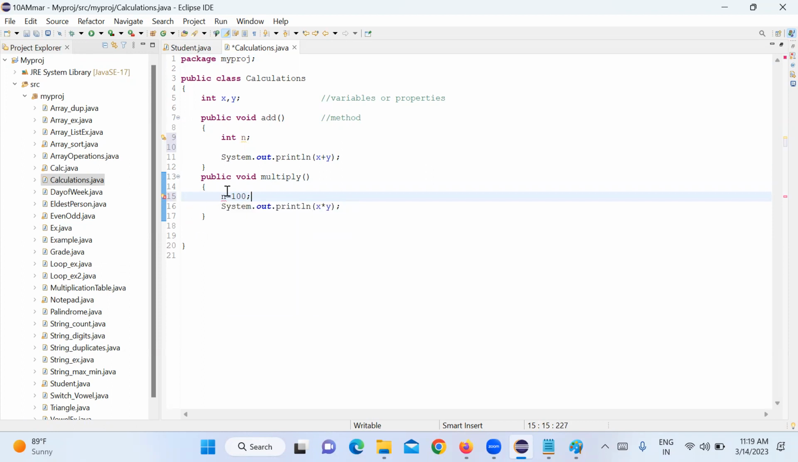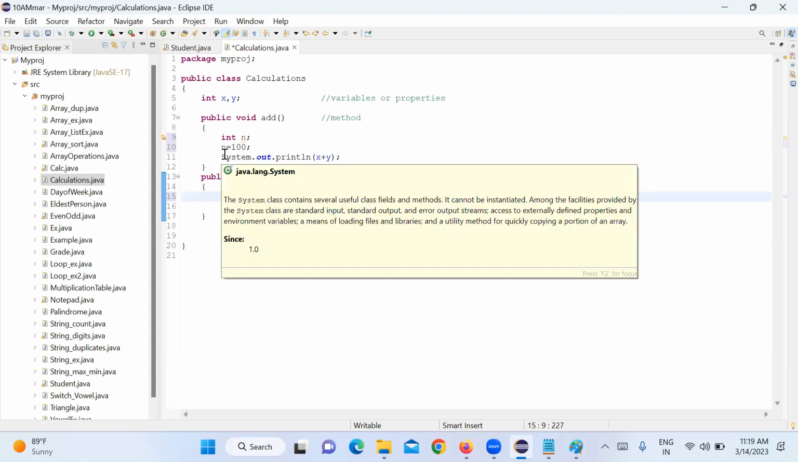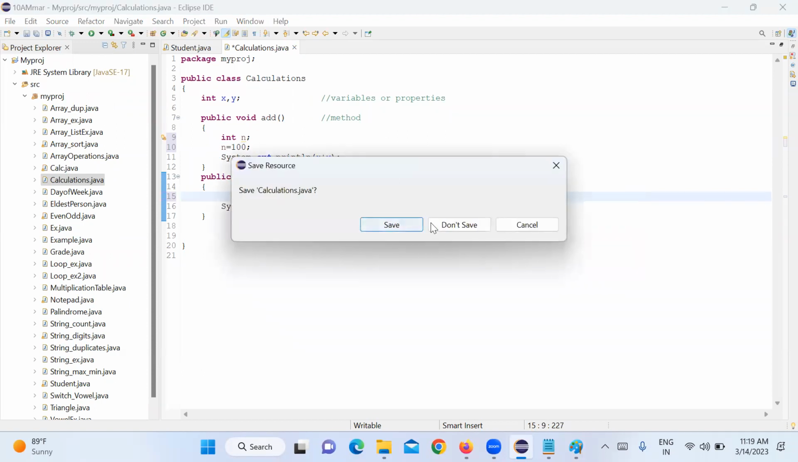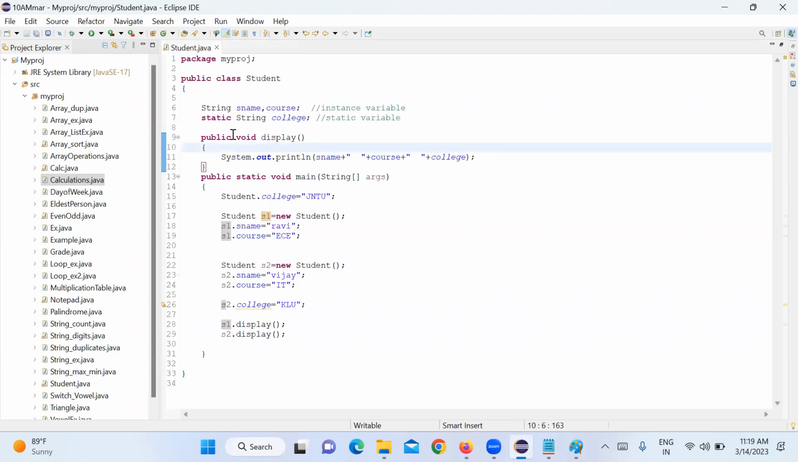Okay. So if I say n equal to 100 here, it will understand because the scope is fine. But here it is not understanding where n is. Understood, right? So now what is a local variable? The variable which is declared inside a method and it is accessible only in the same method. Whereas instance variables and static variables are created in the class. Static variables belong to the class. Instance variables belong to objects.